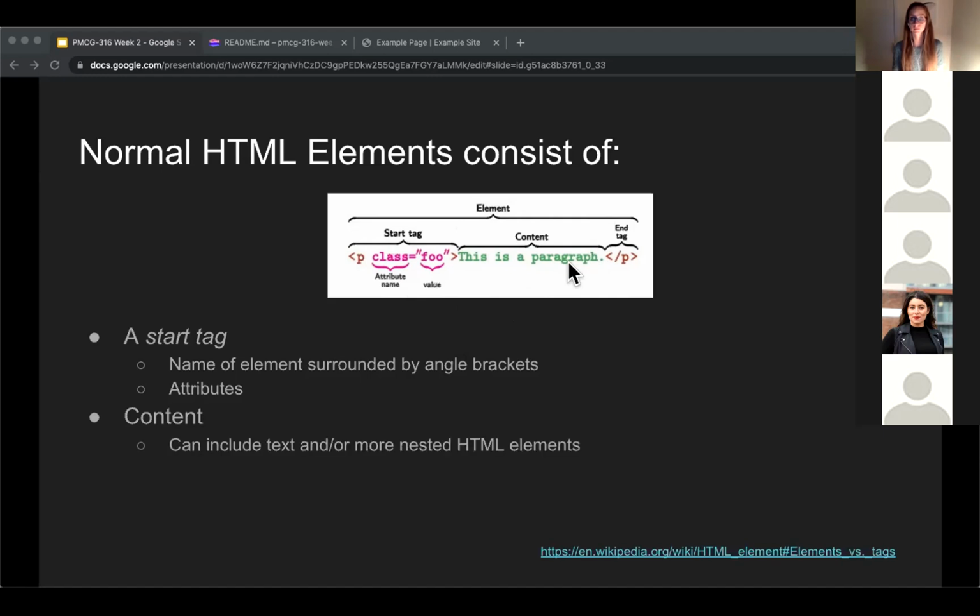The content can be more HTML elements. This is how we build up that nested structure of elements within elements that you see when you look at the source of a web page. And this is part of the power of this language, that we can build very detailed presentations of information just by virtue of how we nest elements inside other elements.